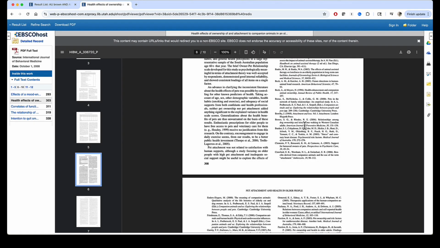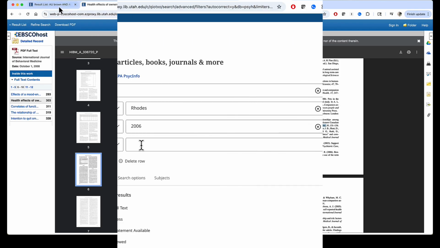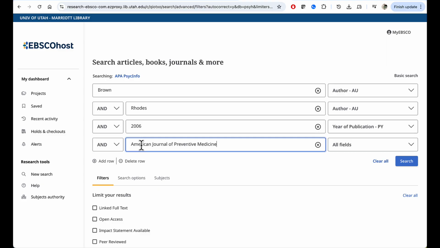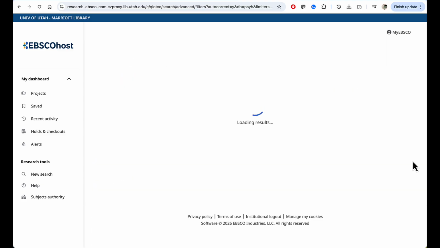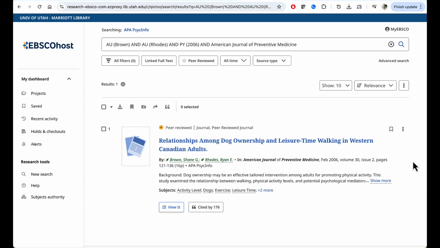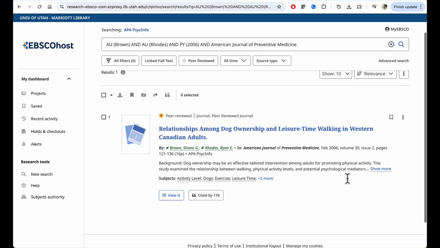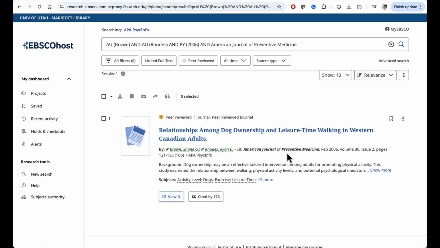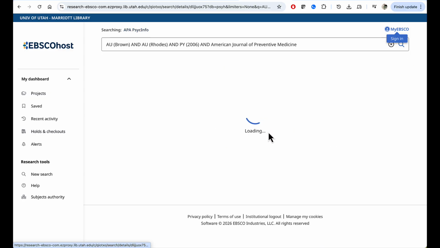We could enter in the name of the journal. I'm going to copy it here and then go ahead and paste it here in this search field and hit search. Here we go. Now only our one article pops up. Let's go ahead and open up our search result.